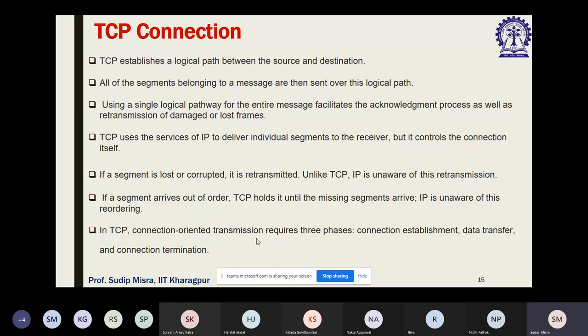So IP depends on TCP to ensure the integrity of the actual data part, but for the header part it does its own error detection using the checksum field in its header. If a segment is lost or corrupted, obviously it has to be retransmitted, because TCP is a connection oriented reliable protocol. Unlike TCP, IP is unaware of this retransmission, because it is between these two layers. IP doesn't have to be involved in this.